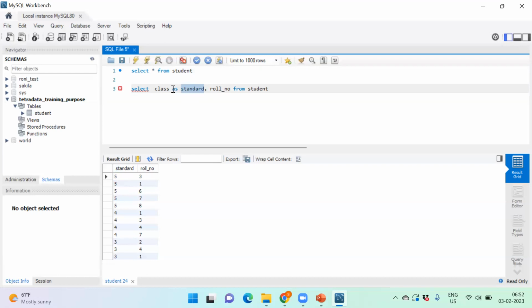Standard. So we can also remove the AS keyword as well. We can also put a space, then the column name, the particular thing I want to see over there. It should also work in this manner.